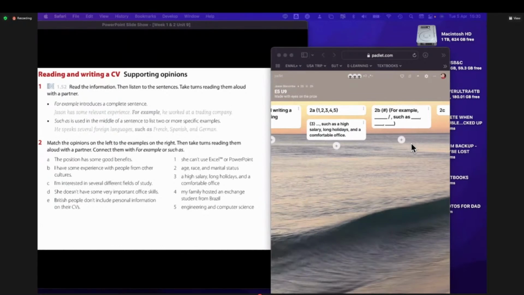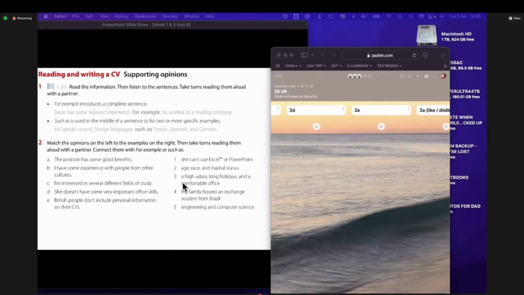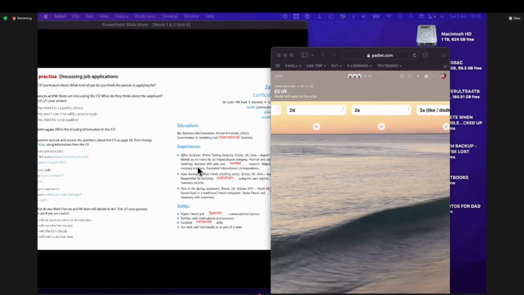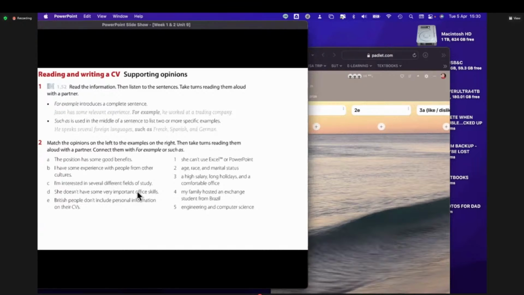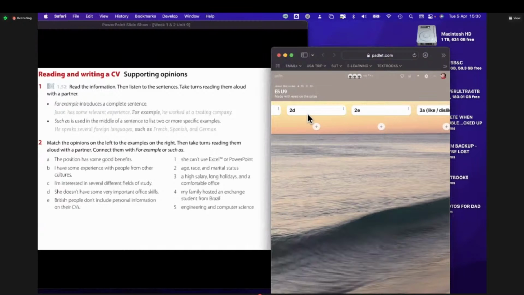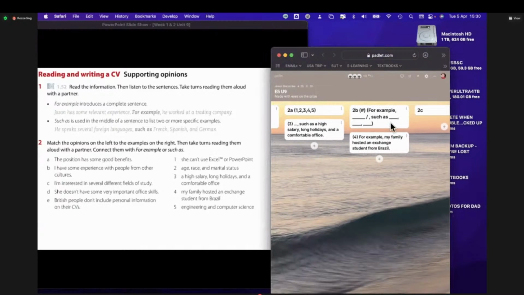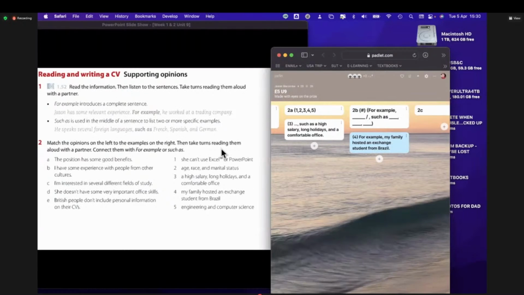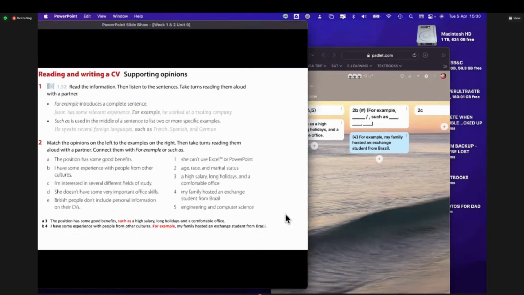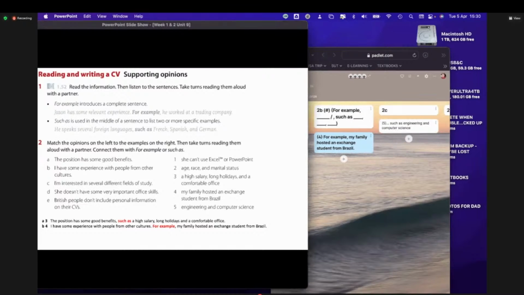Okay, so anybody get number 2, C, B, C, D, or E? I have experience with people from other cultures. What's your example going to be, right? How many options are left? Oh, very good. For example, my family hosts, oh, very good. You even use the correct form. Well done. That's perfect. Yeah, great. Now try 2C.